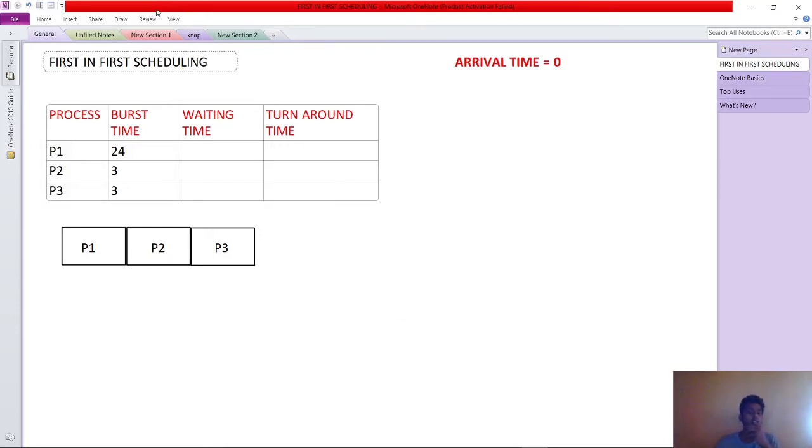So, in this video, we are going to see about first in first out scheduling, that is the CPU scheduling concept. Under this CPU scheduling, there are a lot of algorithms which make the CPU schedule the process. In this video, we are going to see first in first out scheduling, then shortest job first scheduling, then round robin scheduling. So these three algorithms we are going to see in this video.